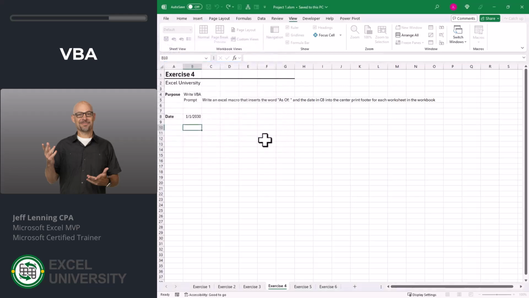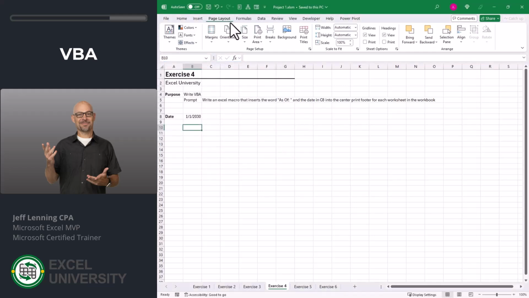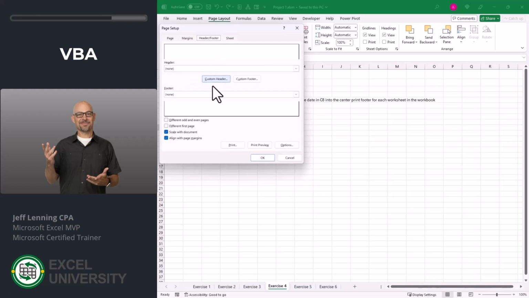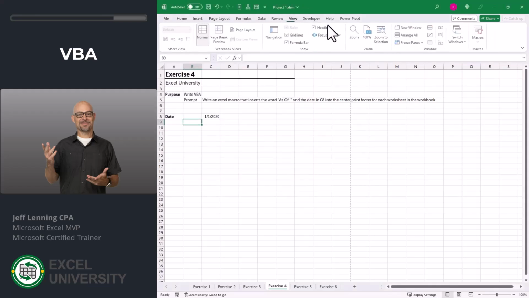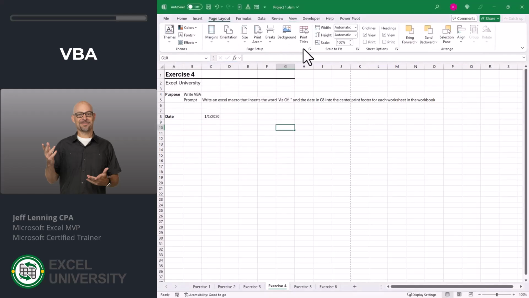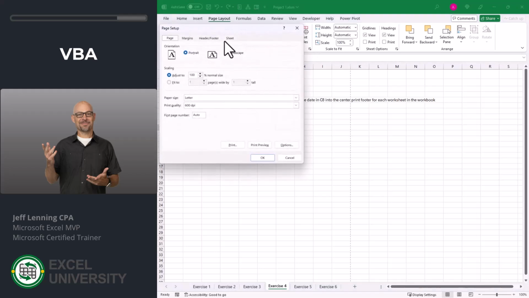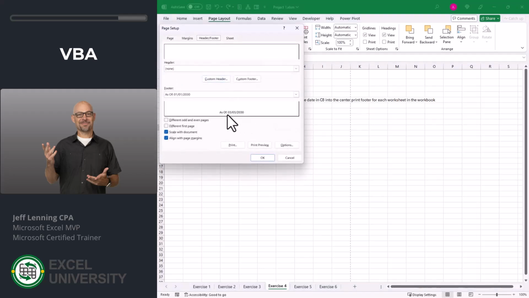Well, hold on. We need to look at the footer first. Let's go to page layout. We'll look at header footer and we'll see it's empty. Okay, so let's cancel. Now let's run it. View macros, view macro, run. Okay, let's go back here and here and here. And as of 1/1/2030.